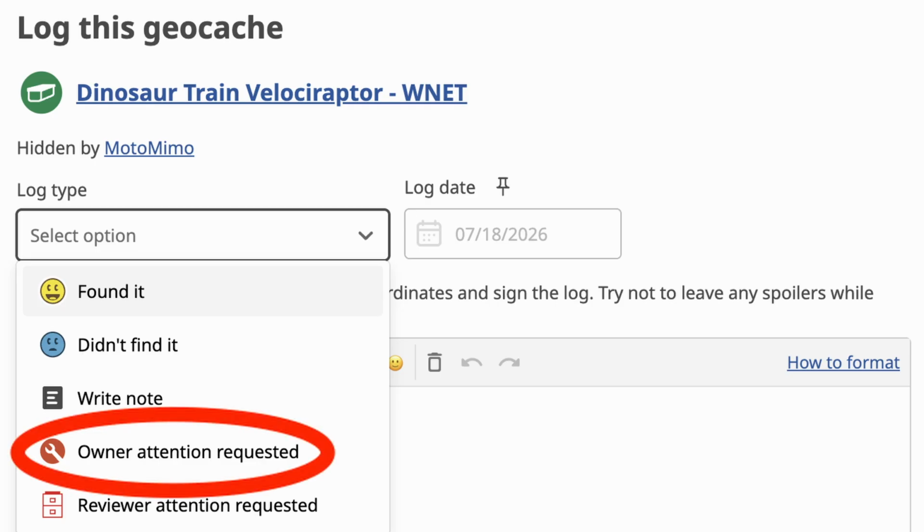You can use an owner attention requested log if you think something is wrong with the cache. Perhaps the cache is missing, or the log is full, or the cache is missing its lid.